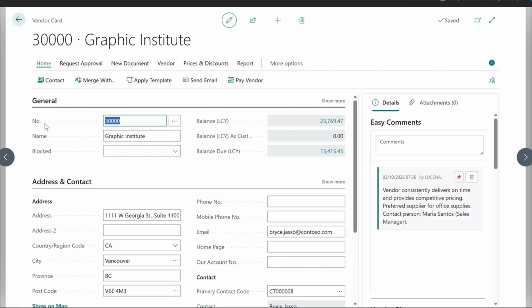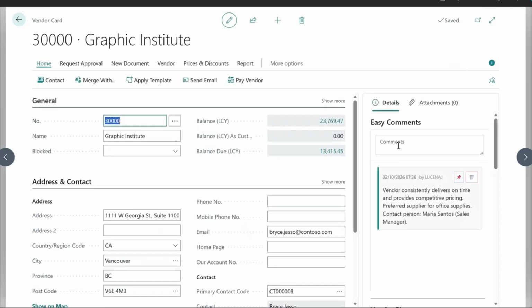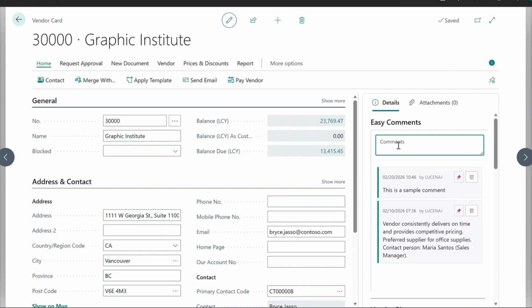We'll go to this vendor here, the Graphic Institute. You can see on the right-hand side in the info pane, I've got a comment for that vendor, and that needs to just be enabled by the I or info icon there. So I've already got a comment there. If I want to add a new comment, I can do so in the pane and just hit enter to add it.